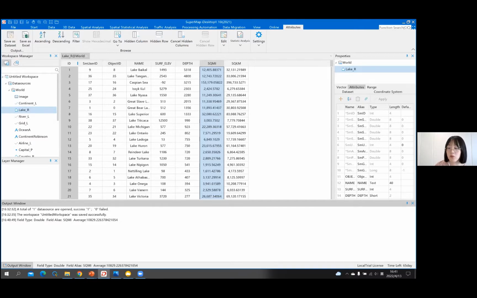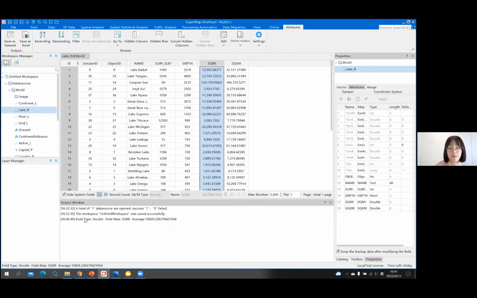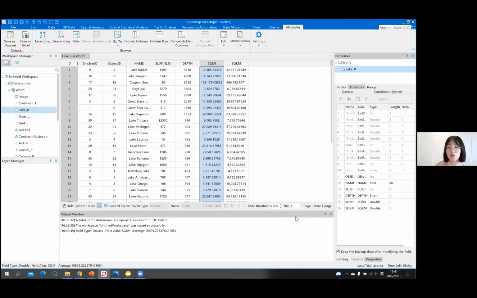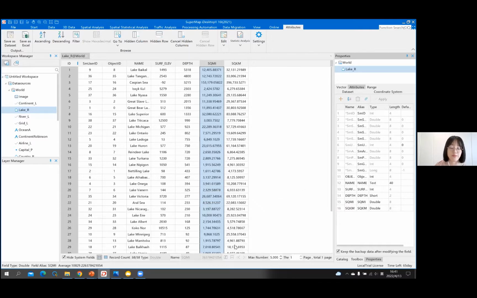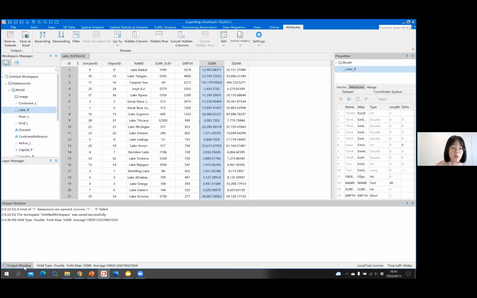And if you want to keep this output window open, here on the right, you can click this dock button. Then this window is fixed at the bottom. If you don't want to see it, simply close it. And here, double click again. Double click on the line at the bottom left. You can open it again.